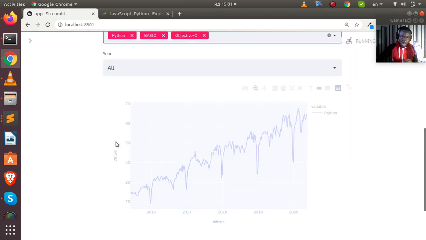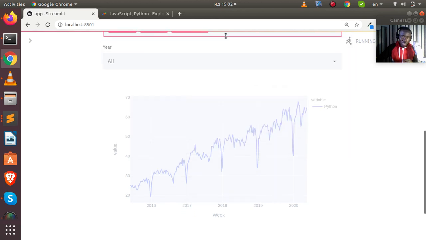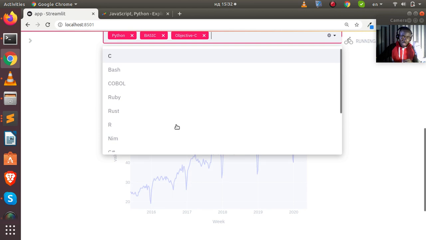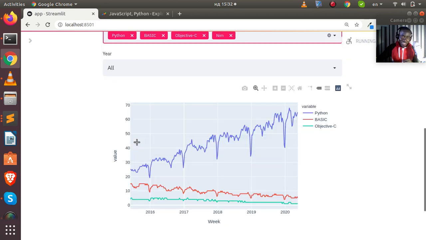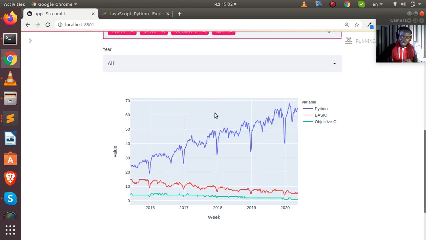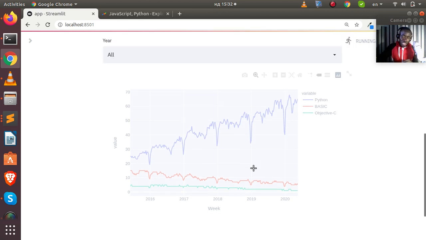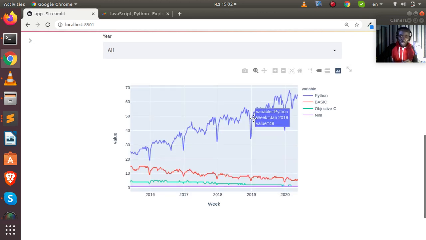Objective C. There's even Nim. Nim is also a very nice programming language from Nimrod. There's Nim, there is Rust, right? So it's bringing them all together, and then I can zoom, get that widget or interactive stuff on it, right? Very, very nice and very cool. So that is something very simple.